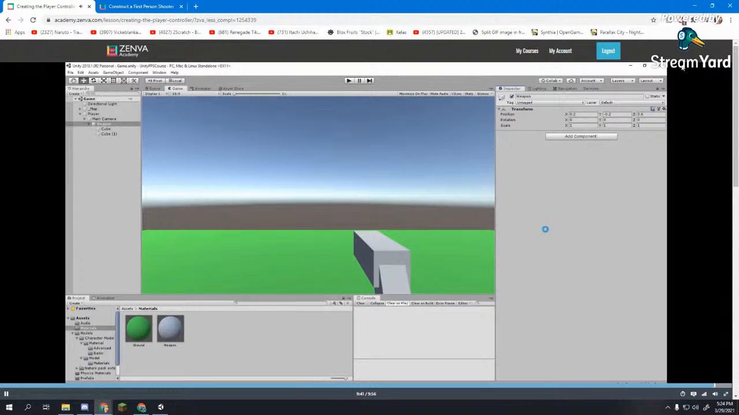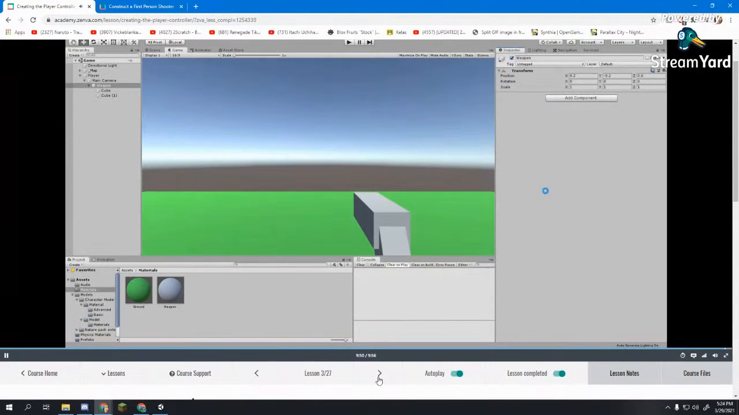And there we go. That is our player controller pretty much set up and ready to go. In the next lesson, we'll start to script our player controller, so we're going to be able to move around, jump, and actually look around as well with the camera. So yeah, I'll see you all then.